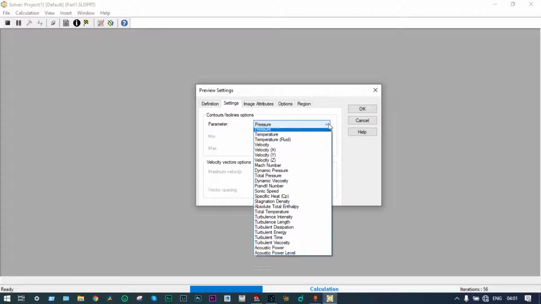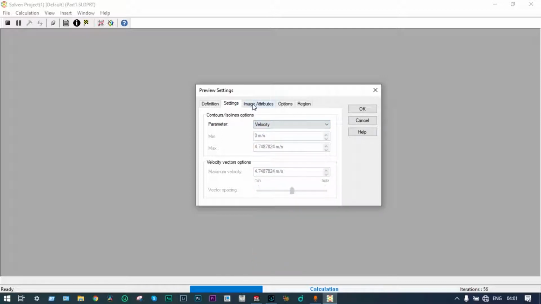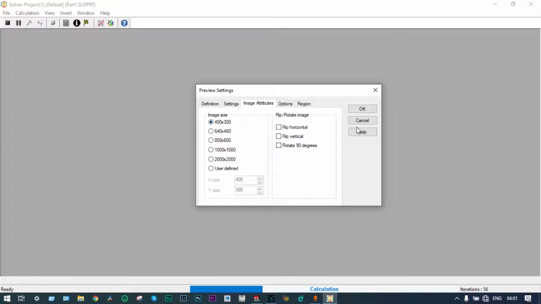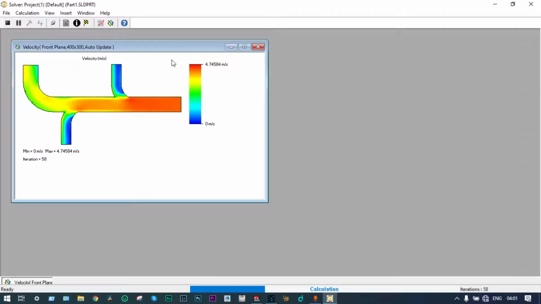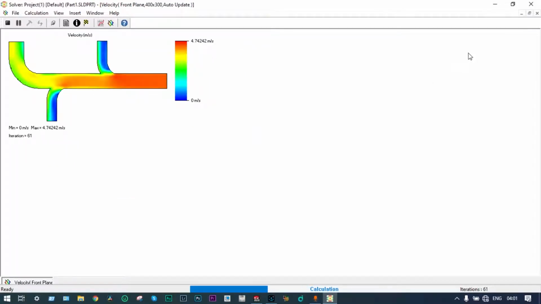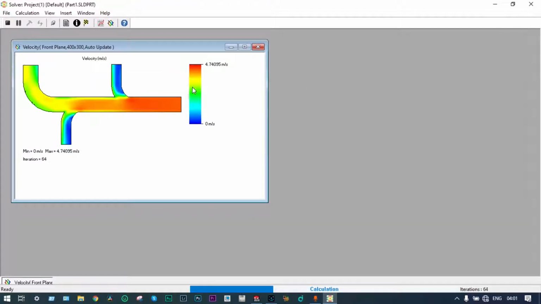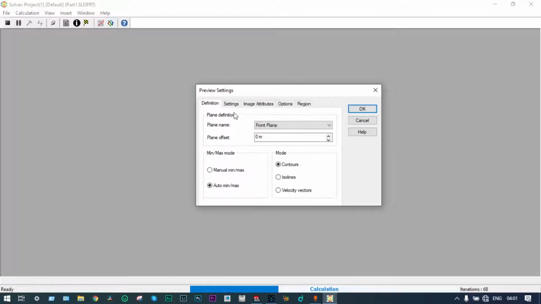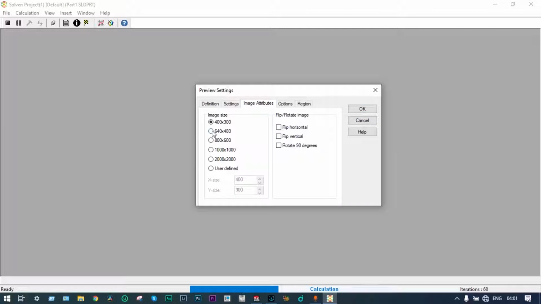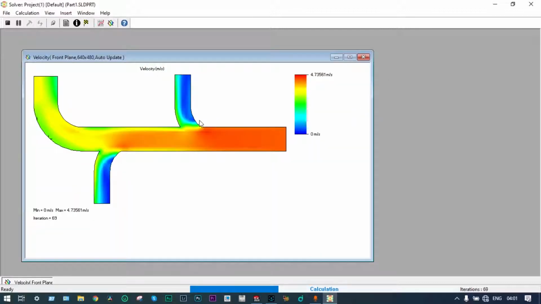Settings, velocity, and we can define this one at 400 by 300. Let's see velocity distribution. You can see here. You can make the drawing a little bit bigger. Let's make it bigger. Image attribution, we can make it 640 by 480. This is actually velocity distribution. You can see at the beginning velocity is very high in the range of 4.73 meter per second, and as it is approaching towards the exit, its value is decreasing, right?